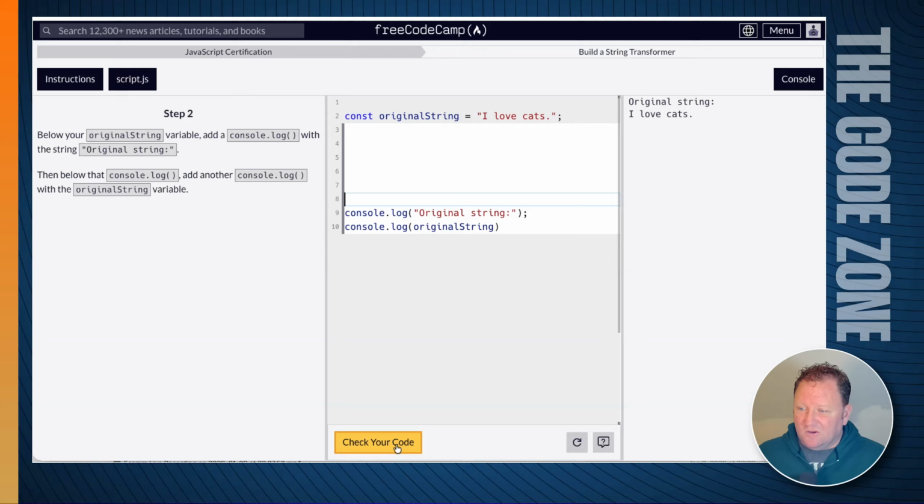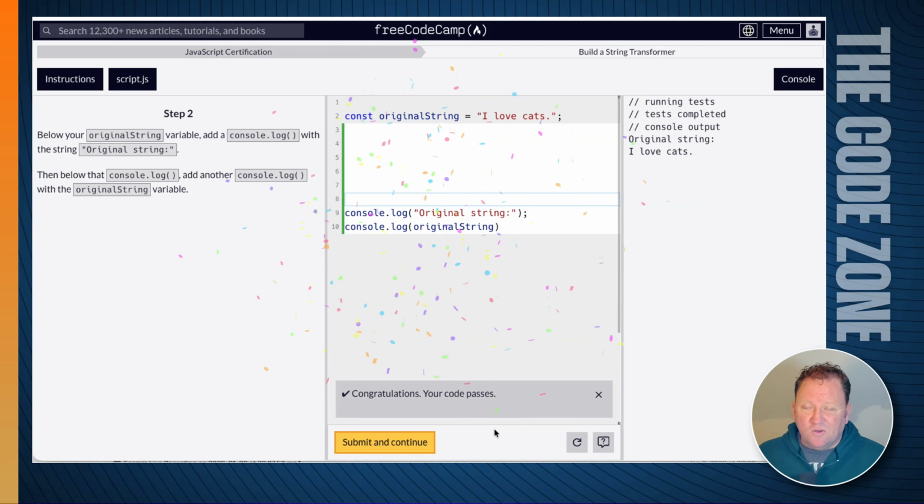Okay, let's go ahead and check our code because it should work. Congratulations, the code passes. Let's move on to the next step.